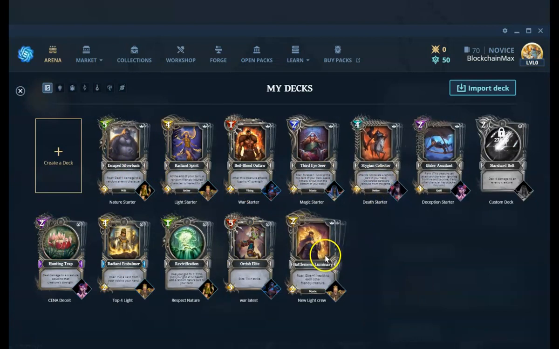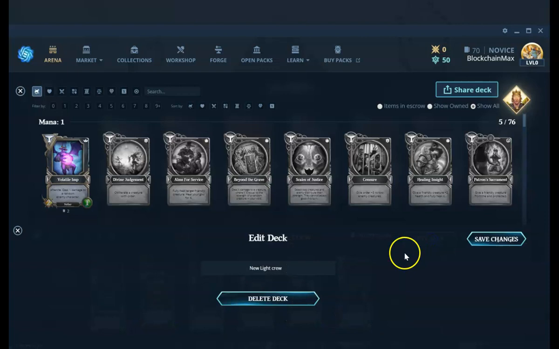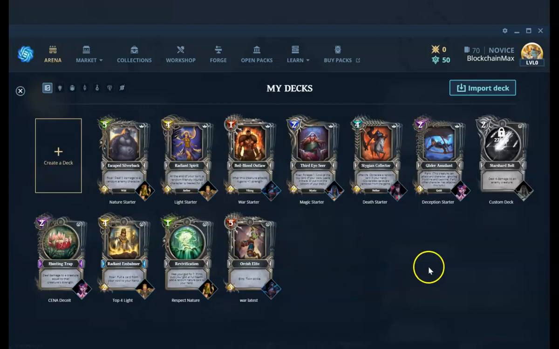I already pre-arranged a few. This is the new one I just set up. If you want to delete, you can click on it. I want to delete this one I just selected now. I clicked on it and edit deck. Okay, and I delete deck. Yes, delete, and then it deletes. So it is out of the way.